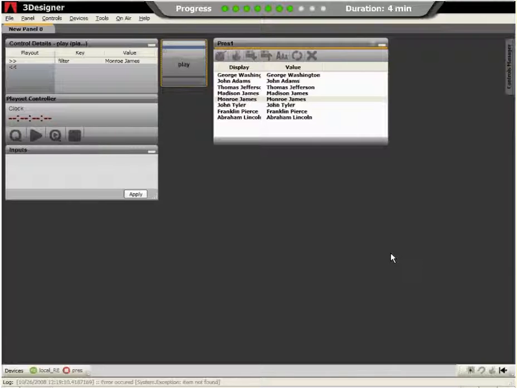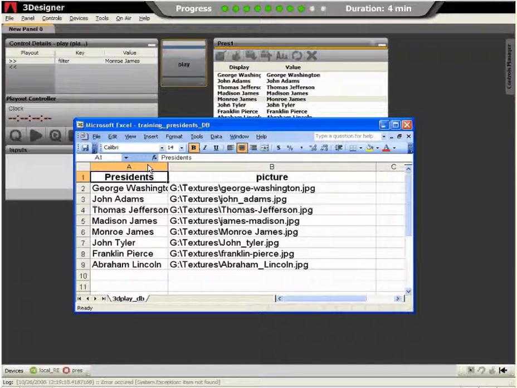The next steps are carried out in the 3D Play controller. Here we will skip some creation steps and concentrate on how our scene can be used in 3D Play. Now, 3D Play will control which text and texture will be broadcast. First, let's take a look at an Excel database, which we will use in our demo. We are going to show photographs and names of presidents using the scene we created in 3Designer.